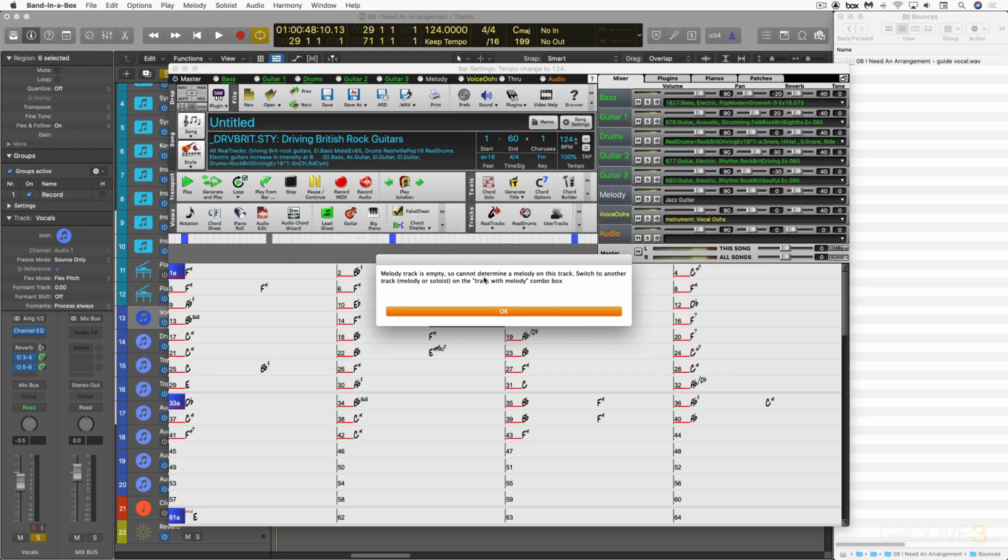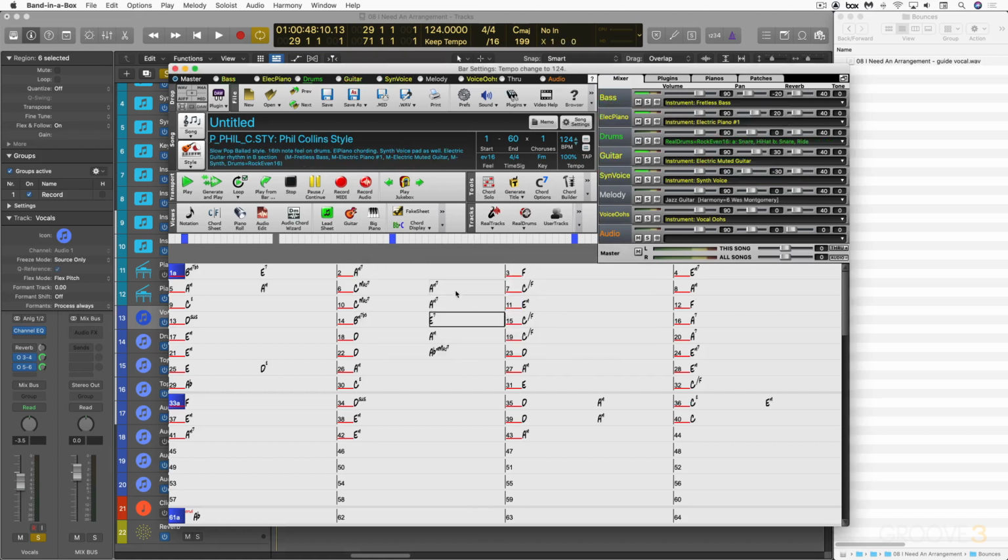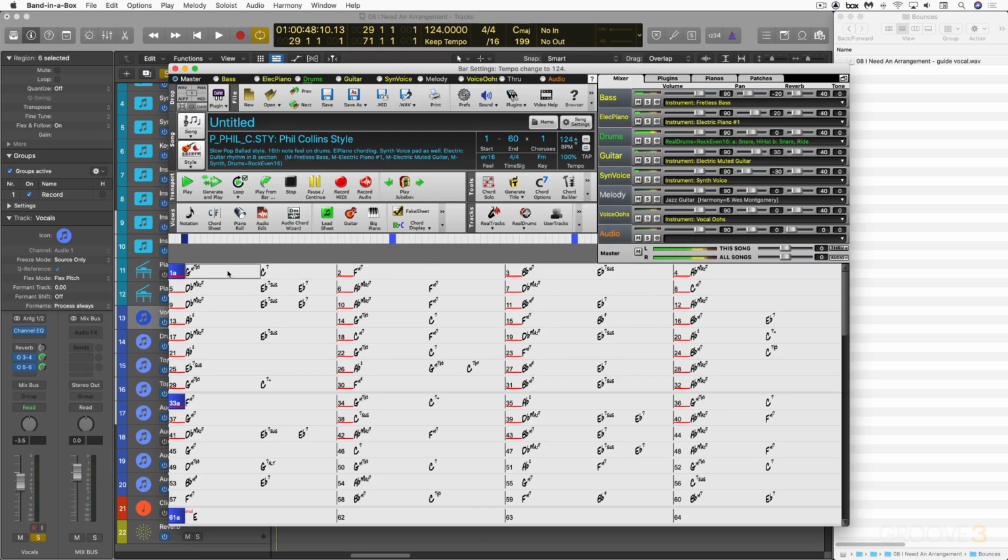And we're going to get a different style. It's prompting me about the melody track, but I'm not too concerned about that for now. So here, got some nice reharms and the different style, of course.